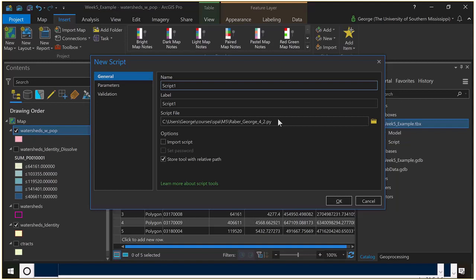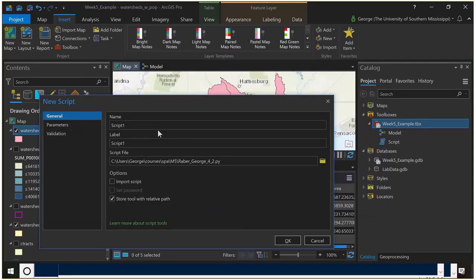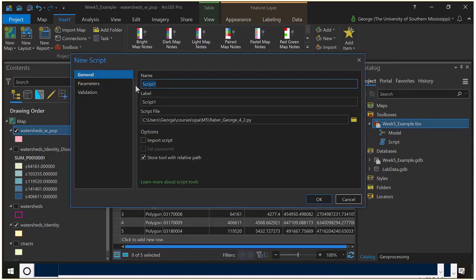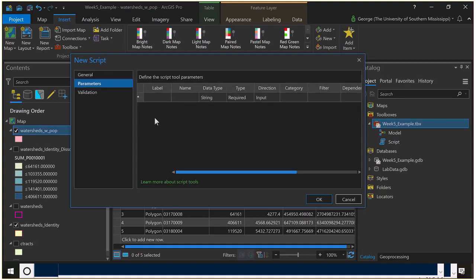So I'm going to go into ArcGIS Pro, and I created a new script. Instead of just calling this script 1, I'm going to call it find pop. Something like that. I'll call it find population. Okay. All right, and then my parameters.